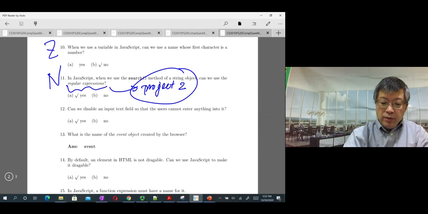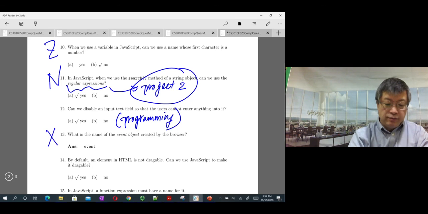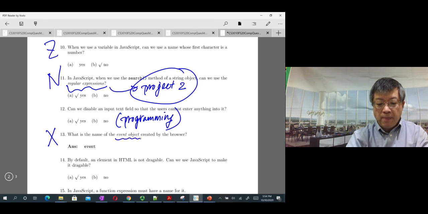Can we disable, so this one. This one is interesting, but I also like to do it in programming. It's better to practice in programming projects. Event object. This concept is useful. So let me put X for this event object.